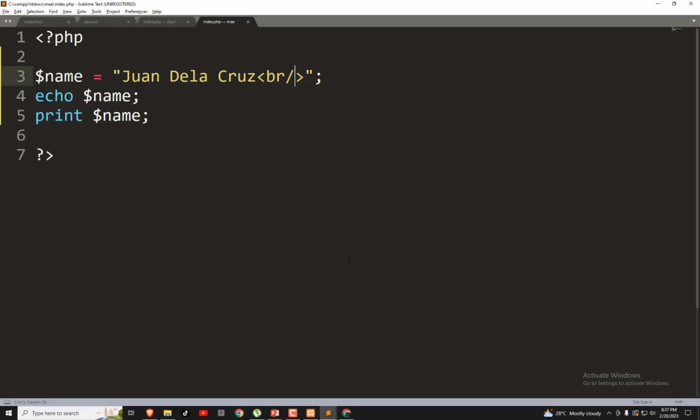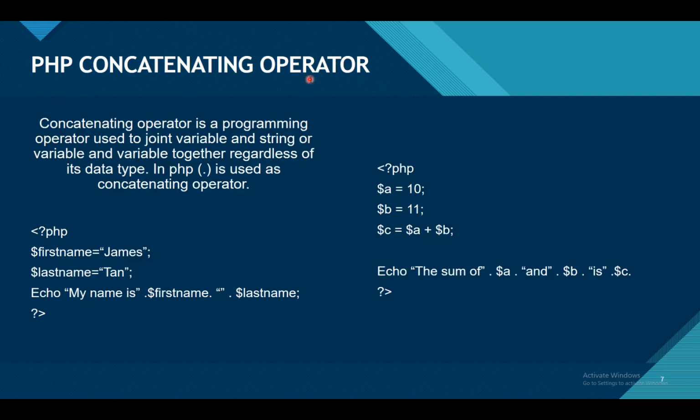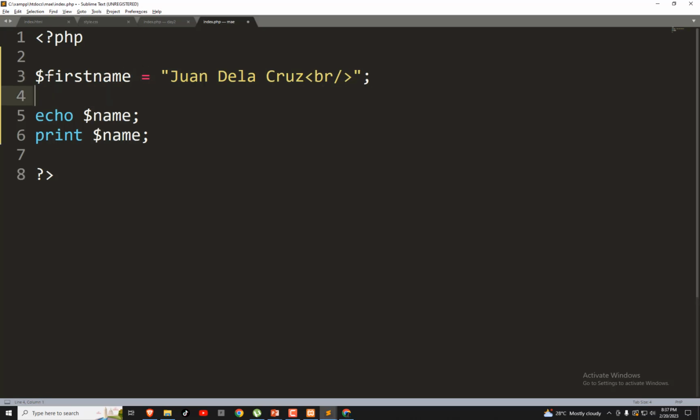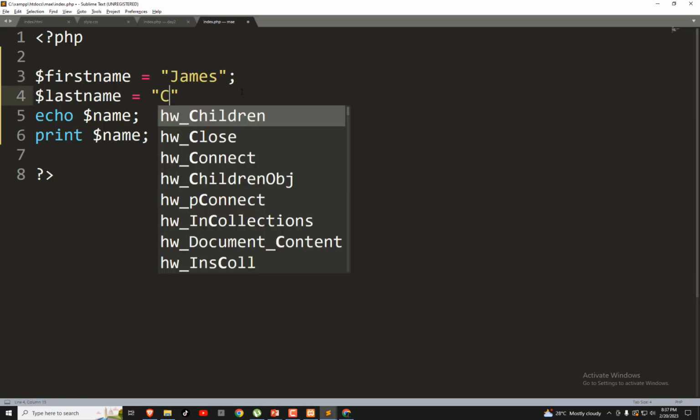I'm going to try this one. I have here first name, and then last name, for example James Castro.